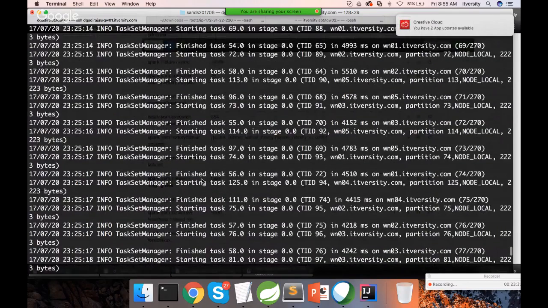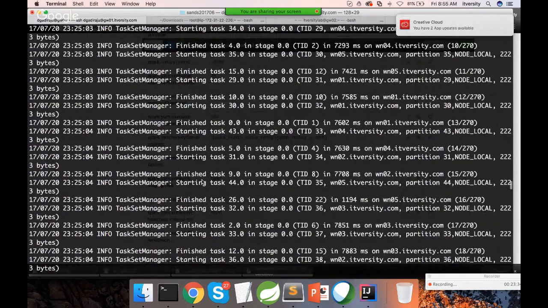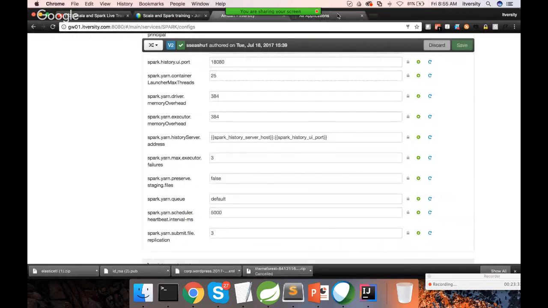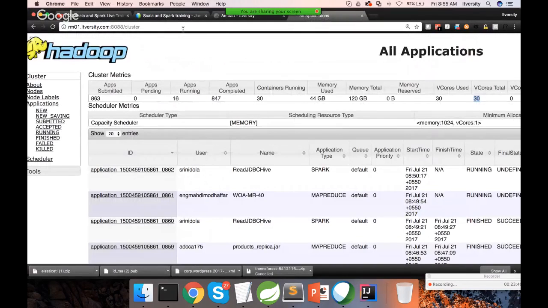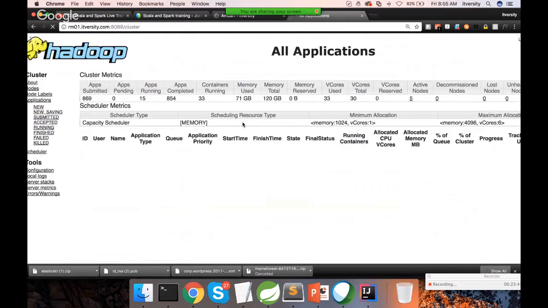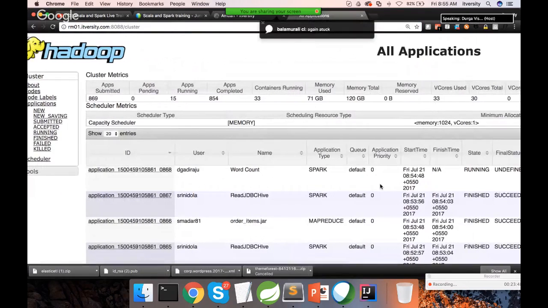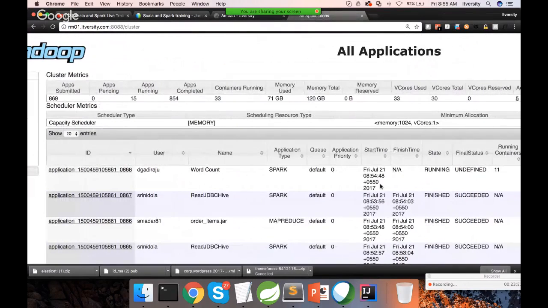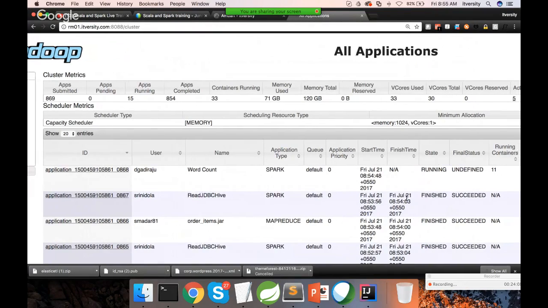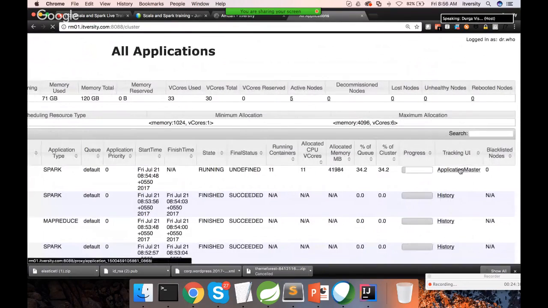Now it is running. Already 96 tasks are done. If you want to check the status, either you can go through the resource manager web interface. I just have to refresh this. Or we can also use the port number which we have used. Yeah, again stuck. Yeah, it's stuck again because I'm showing the resource manager. Okay. So I can click on this application master.